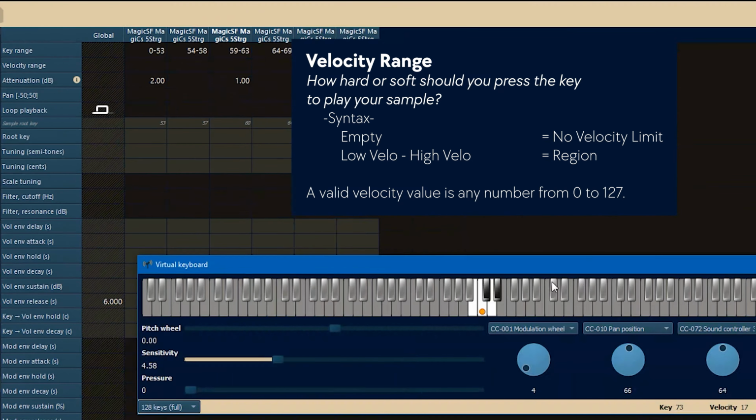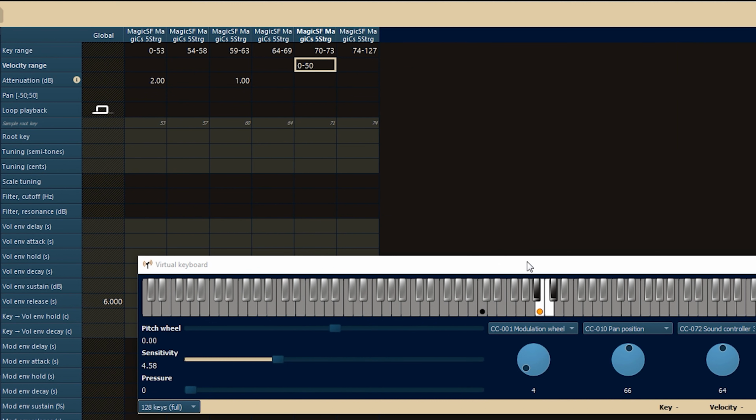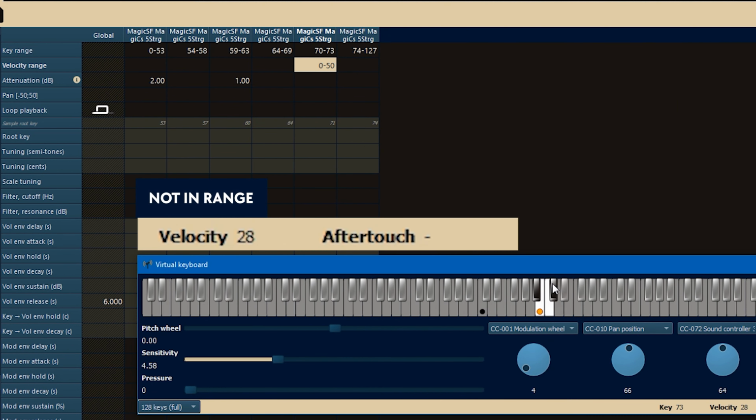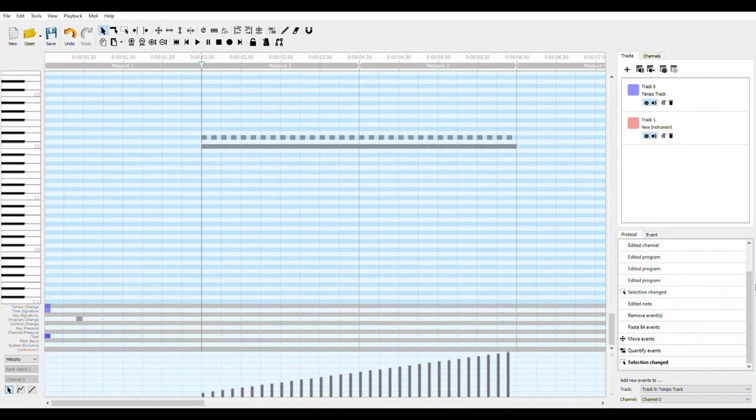Velocity range determines how hard you should hit a note to play the selected sample. This may seem rather pointless if you're having only one sample per note, and if so, you're free to simply leave this field empty. Besides, the harder or faster you hit a key, the greater the velocity, and basically the louder or sharper you'd hear your note.